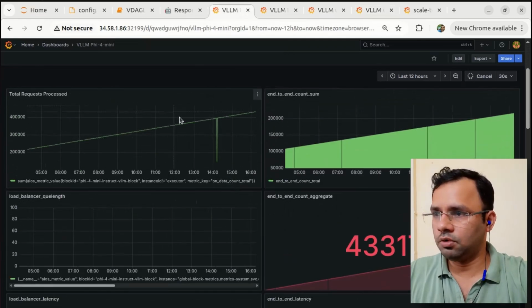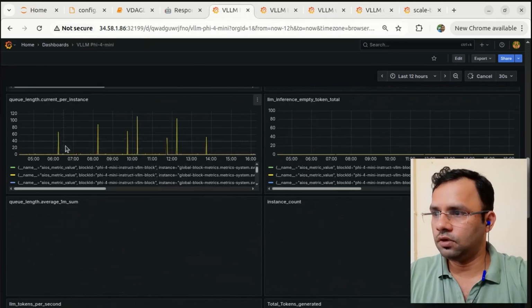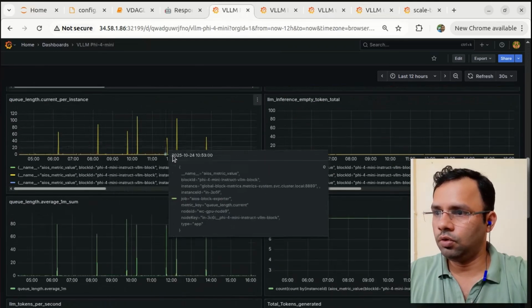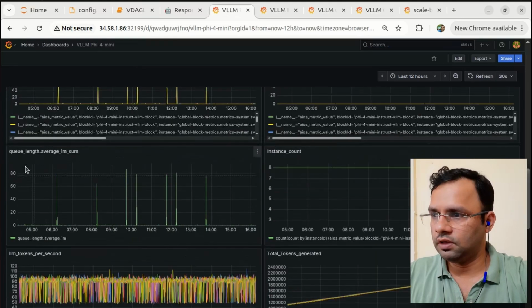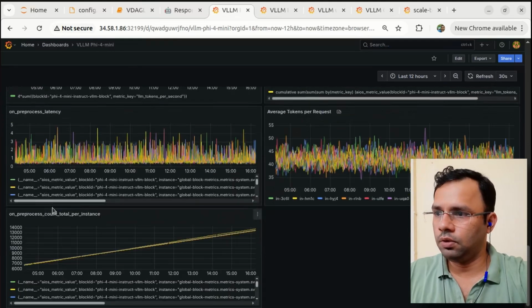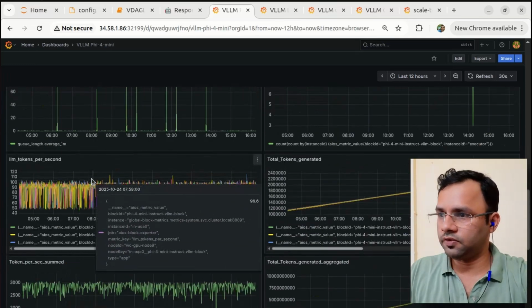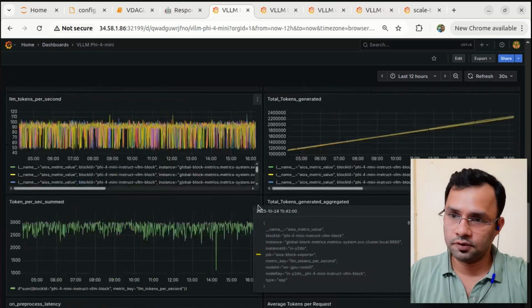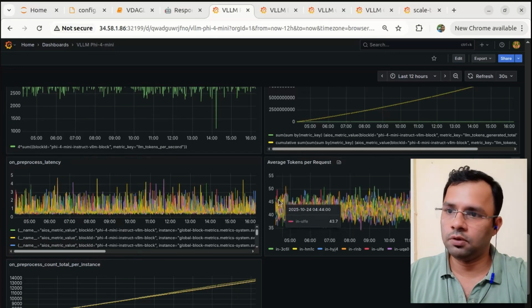Similarly, you have the total requests processed so far, load balancer latencies, and queue length, how they are aggregating, like what is the average queue length. Things like that, and you also have tokens per second, and preprocess and total process, and average generation tokens. This is tokens per second. It is not generation, it is tokens per second, but this is the average tokens generated by the LLM for given queries.